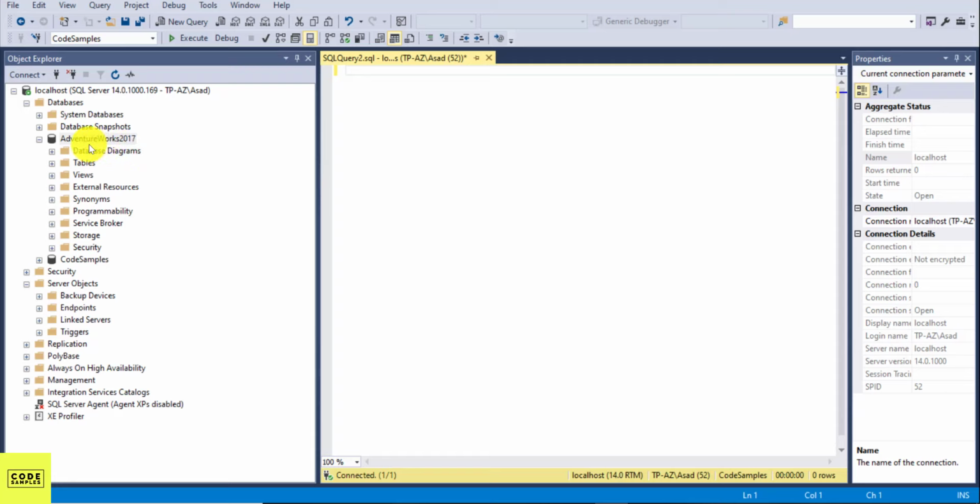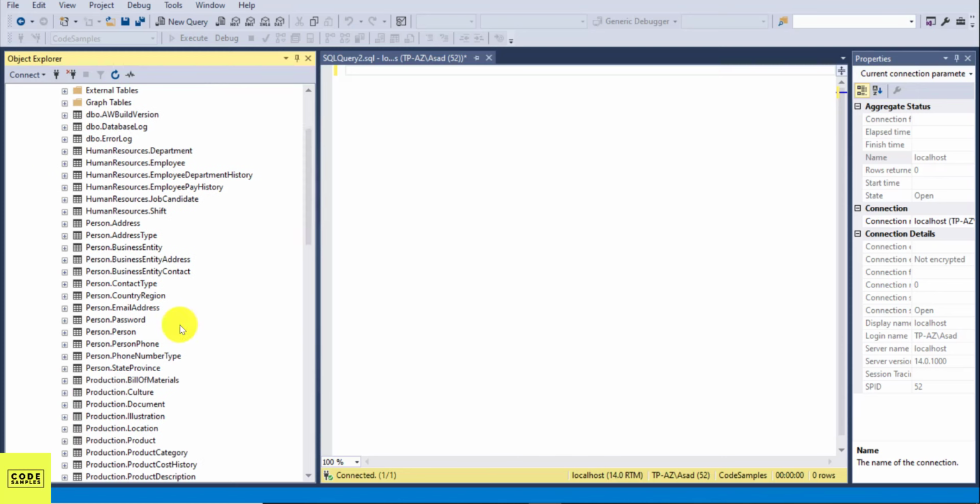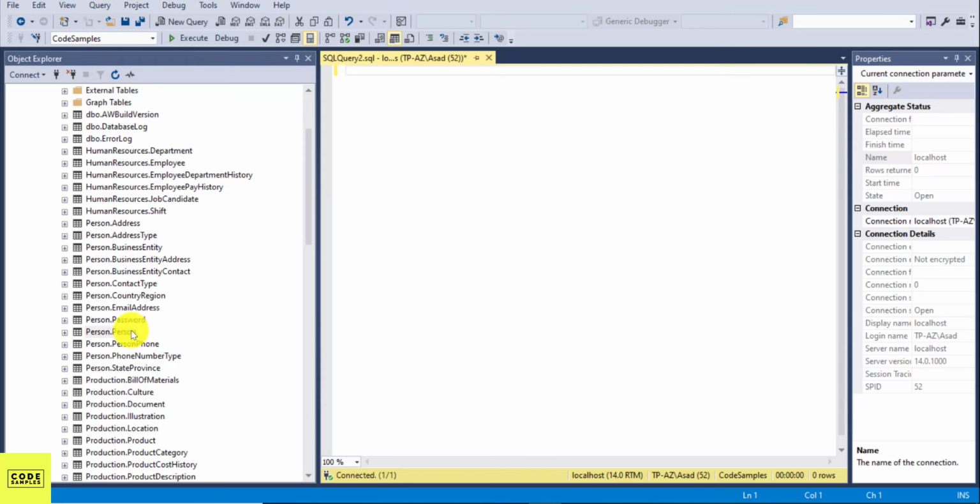So we're going to query one of the tables in this AdventureWorks database. We're going to go ahead and open the tables and view what tables we have. In this example, we are just going to use the person.person table. The select statement is really used if you want to see what's inside of this table. In this example, person is the table name and person is the schema.